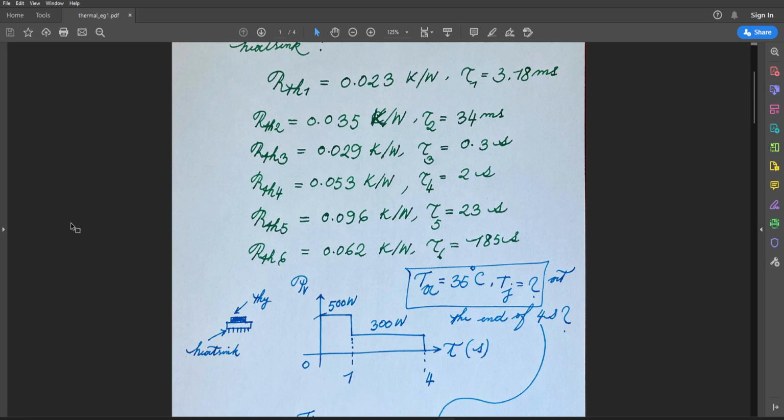Hi there. Today I would like to discuss a very basic problem of thermal calculations. Here you see we have a number of pairs of Rth and tau, which basically represent the Foster model parameters of a semiconductor combined with the heatsink.